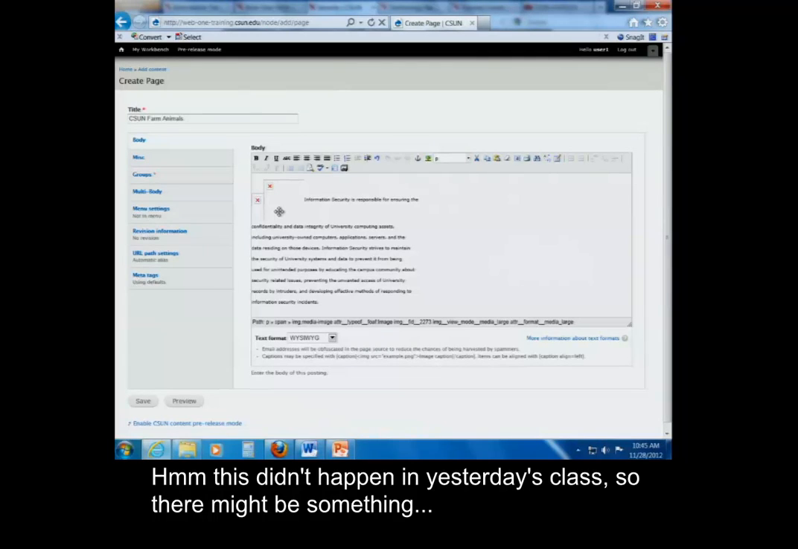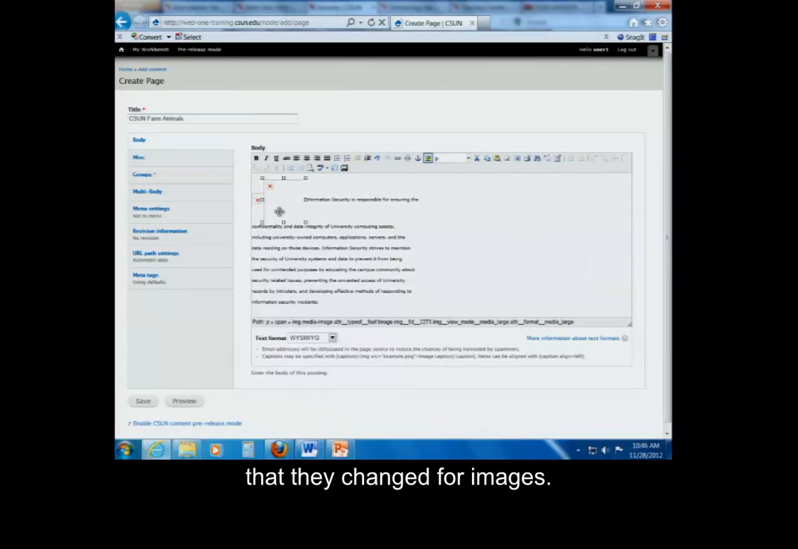This didn't happen yet in yesterday's class, so there might be something that they changed for our images. That's not good.